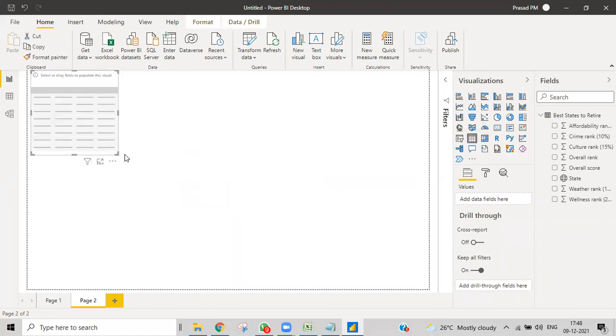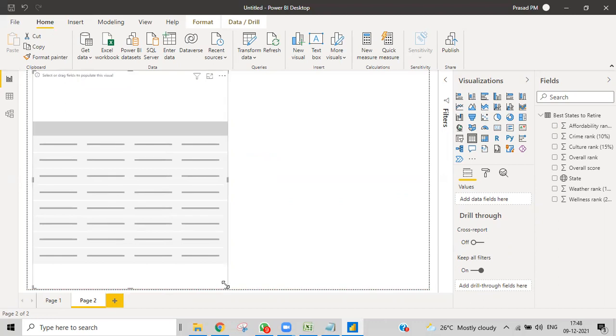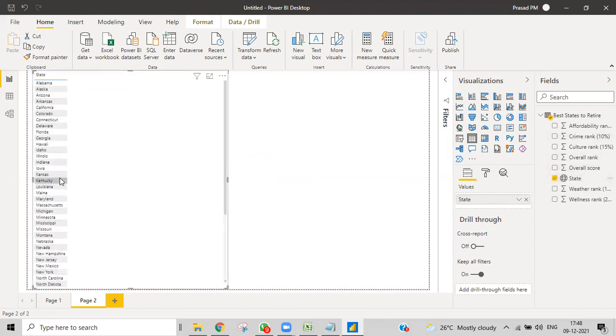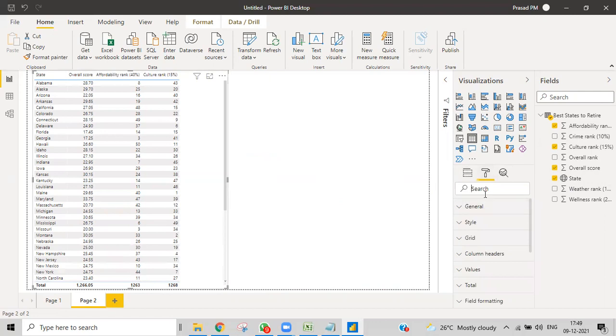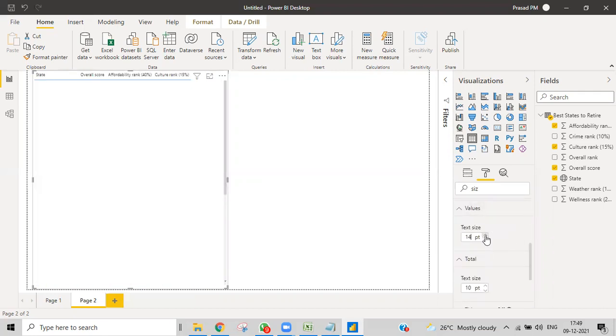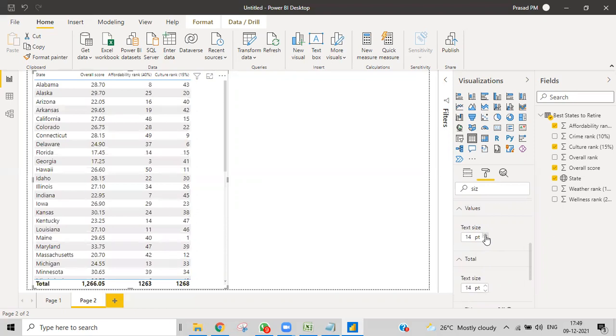So we'll go to the second page, and then we take the table again so that we can do some other changes. Again I'll go ahead and check this one. You can drop it over here, or else you can take this affordability ranking and then culture and rank. You can take a couple of things. In this way, again I took that, and then I'll make the size bigger.